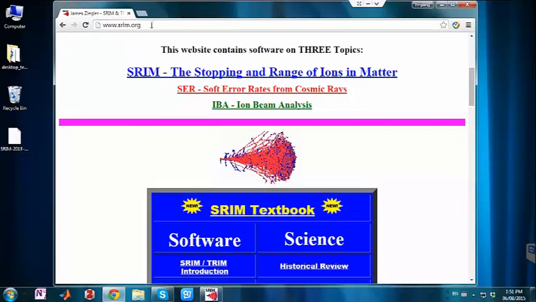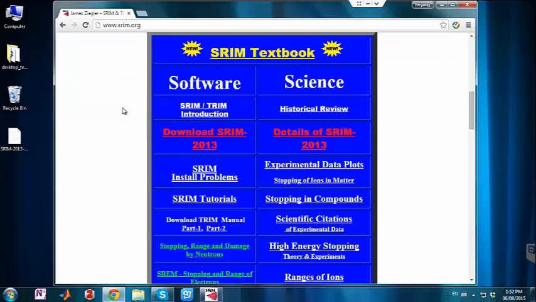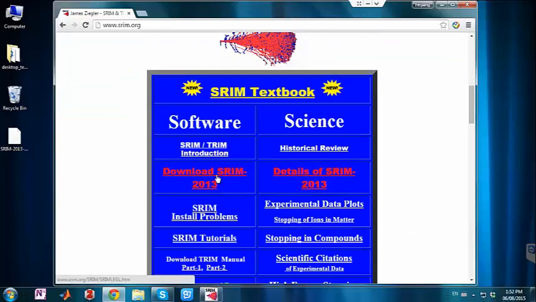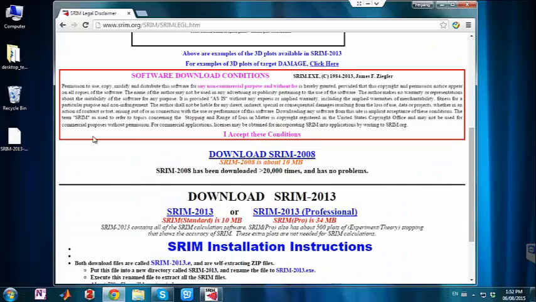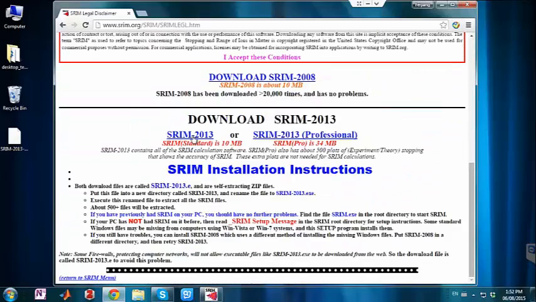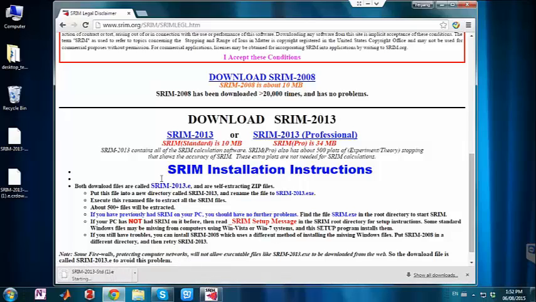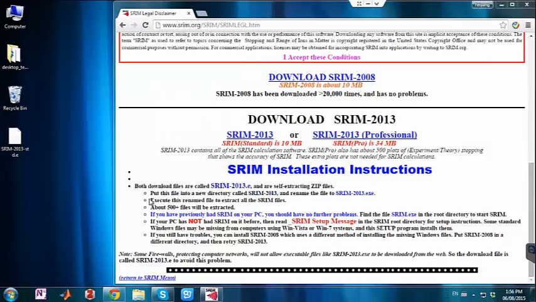First of all, we need to log in to the official site of SRIM, www.srim.org. Then click Download SRIM 2013. There's two versions of SRIM, standard and professional. For this tutorial, we need the standard version. Instructions for installation are on this website. It's pretty straightforward. Let's follow the instructions.